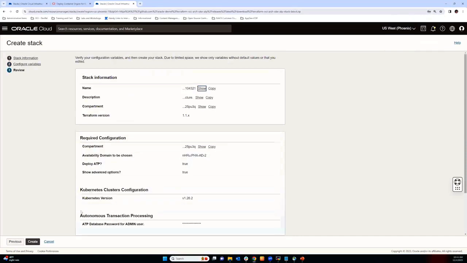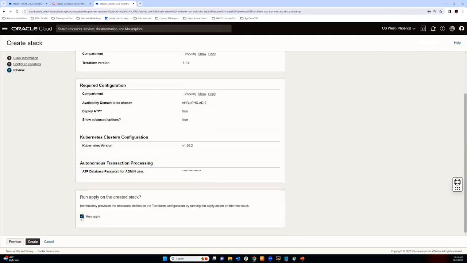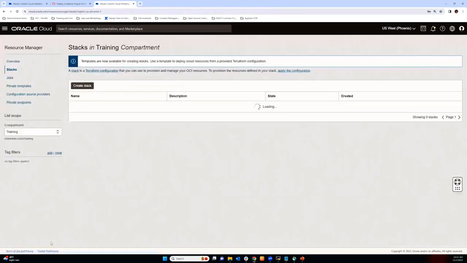By default, run apply is checked. So if I hit create, it's going to create the stack and automatically run the apply job. And I'm not going to do that because I actually already did that earlier.